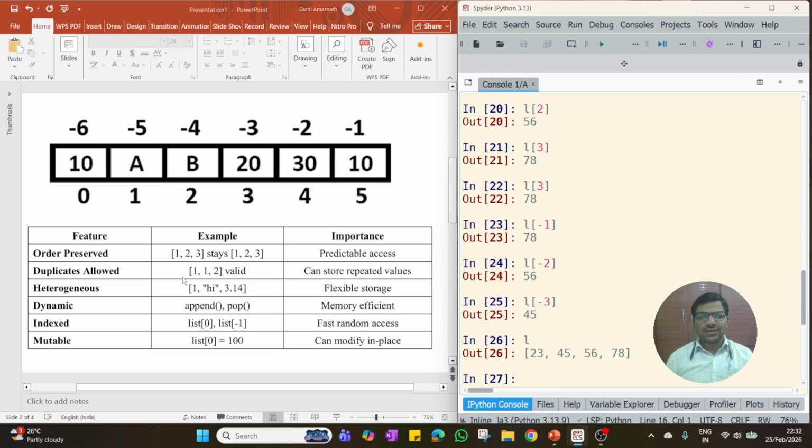So in summary, all these properties are given like this. The first property is order preserved. Order preserved means the location of the elements will not be changed, so we can predict where an element is located inside the list. The second property is duplicates are allowed, which means one element can enter any number of times. So repetition of elements, you can see.